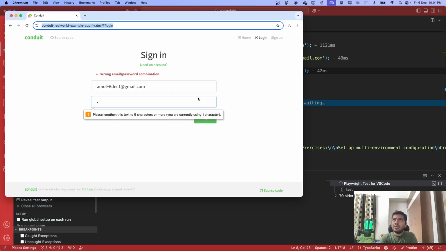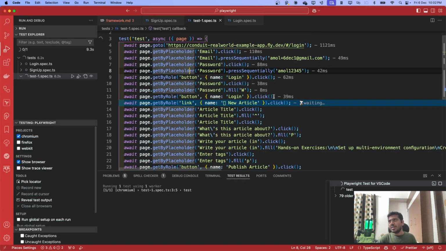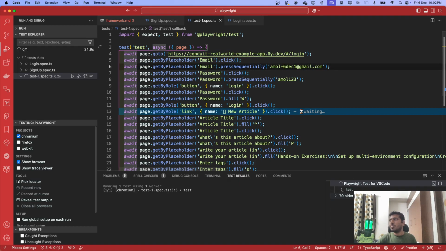So let's see. You see that it entered the password in that field, but the DOM was not ready to get those details. Okay, I put in the wrong password again. Anyway, that could be the reason it was not able to log in. So I'll just stop the browser and rerun it.